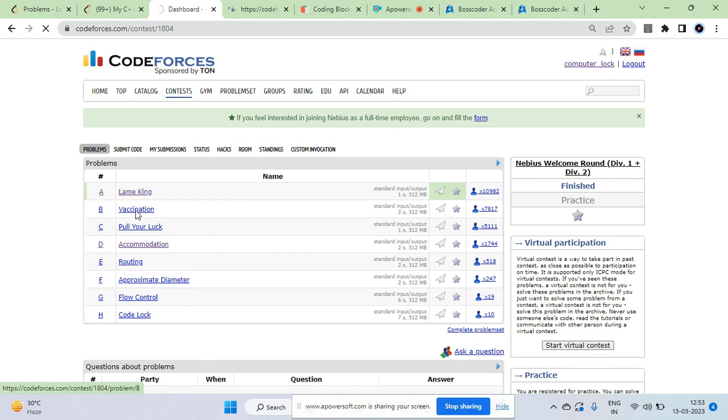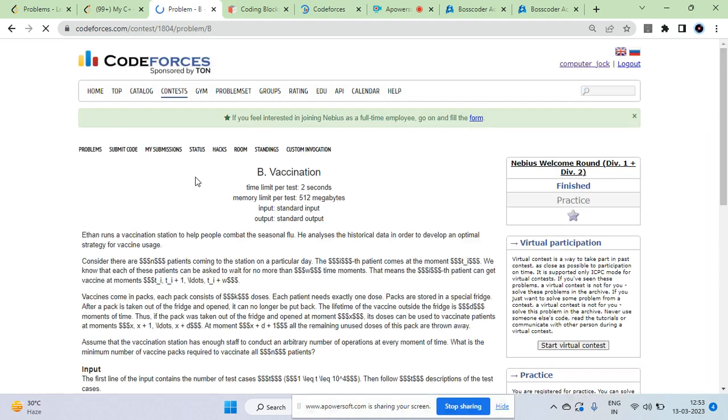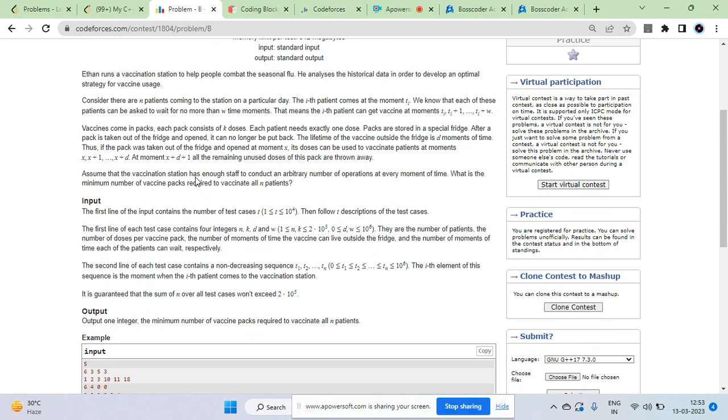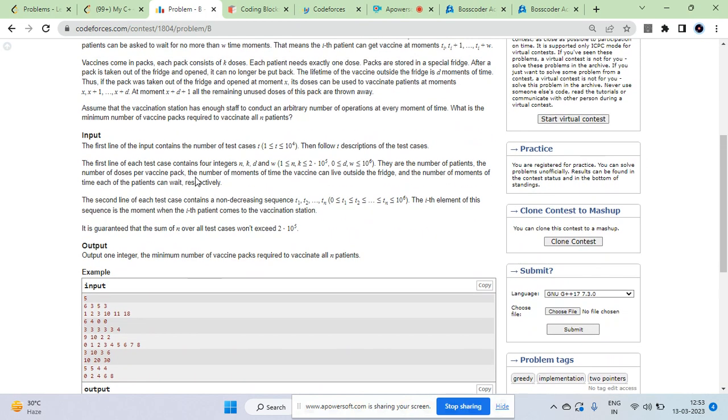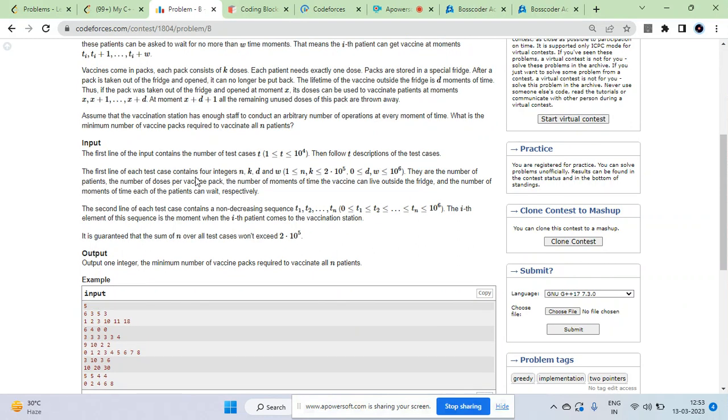You have been given basically an array of size n. That's how the patients are coming at this point of time. Then you have been given k, which means the doses of the vaccine present in one box. Vaccine comes in packs. Each pack consists of k doses, right?